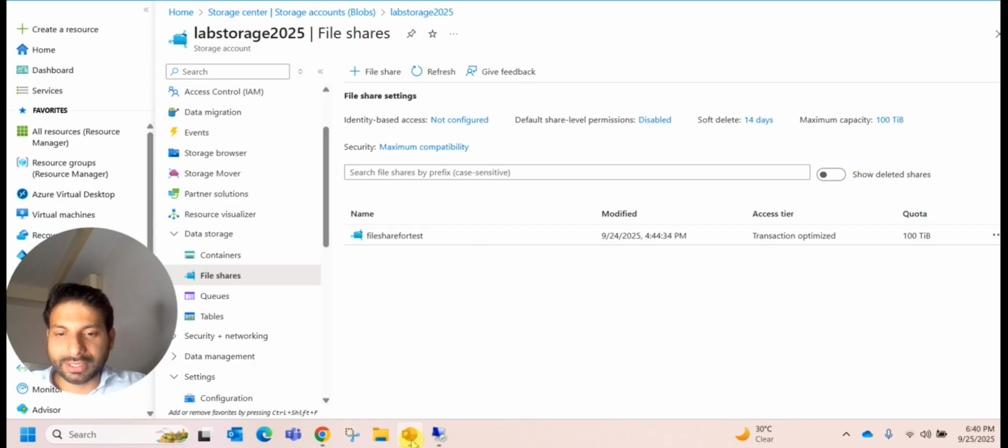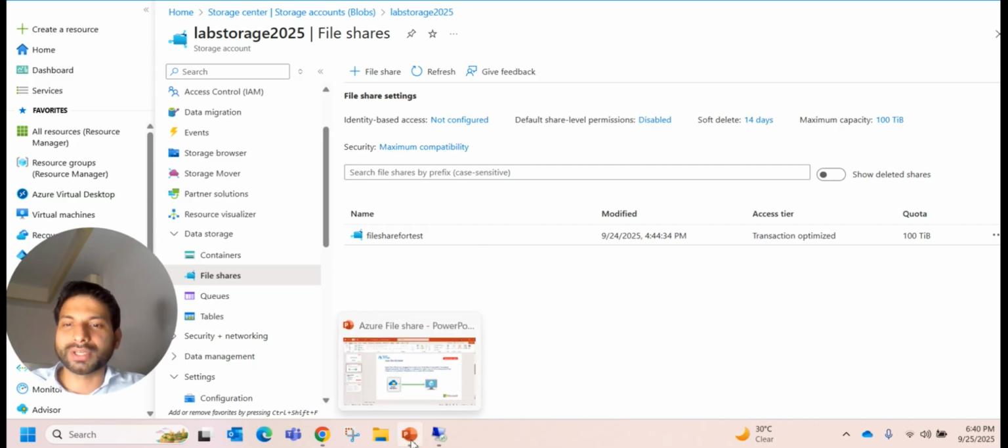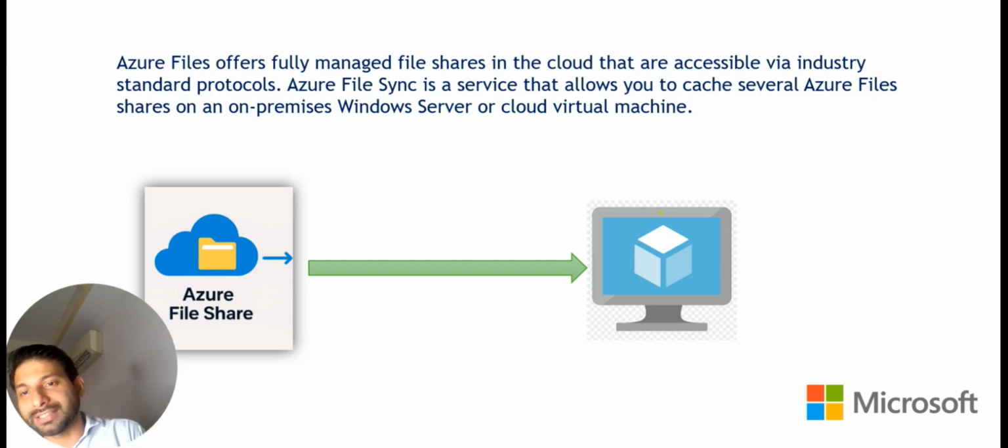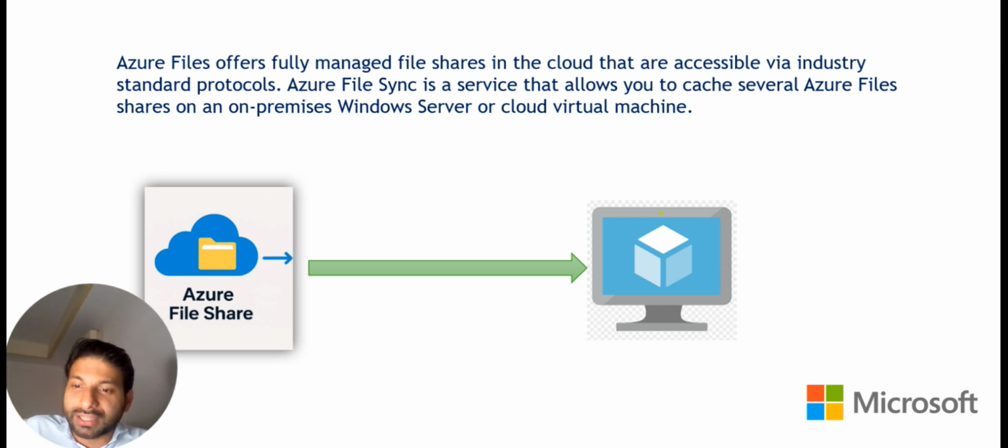I have already created a PowerPoint here, but let us try to understand file share with the help of this PowerPoint. Azure File Share, or Azure Files, offers fully managed file shares in the cloud that are accessible via industry standard protocols like the SMB protocol and some other protocols. Azure File Sync is a service that allows you to cache several Azure file shares on an on-premise Windows server or cloud virtual machine.